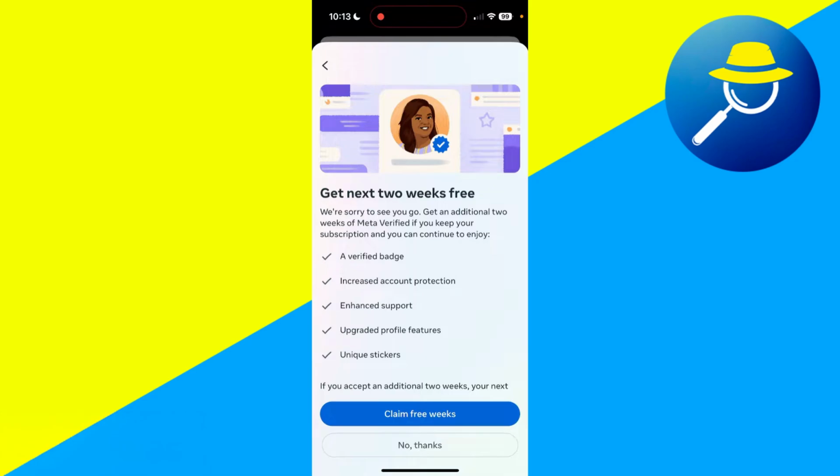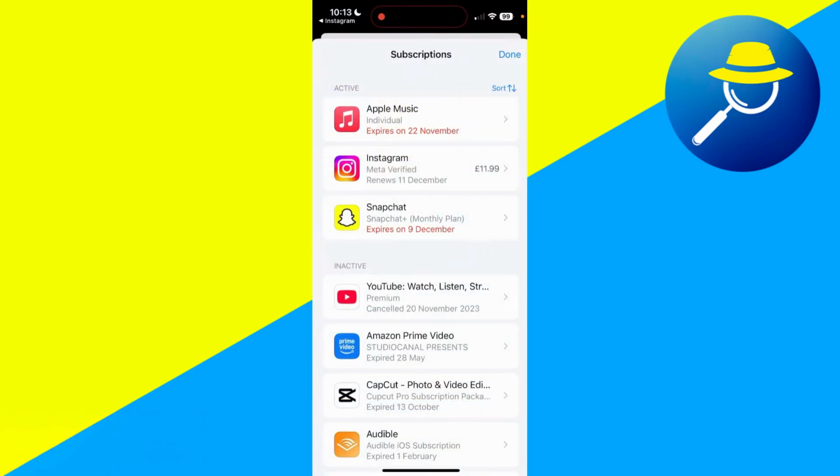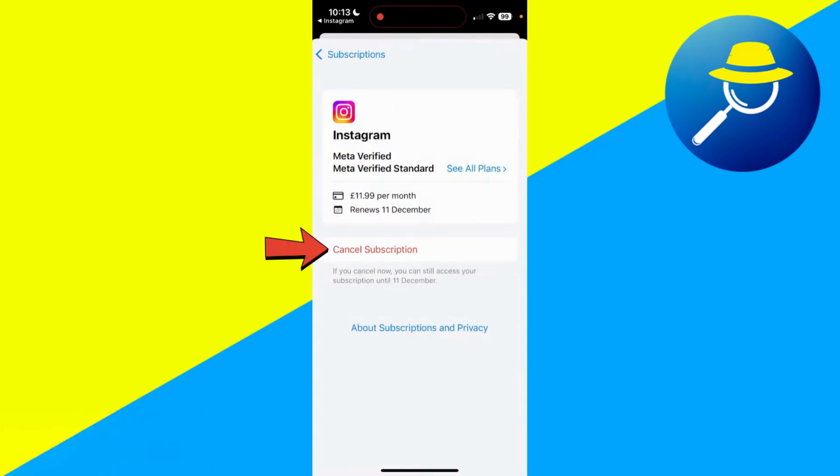You may get offered an offer. In this case, I just want to cancel it, so I'll click on No Thanks. I'm then brought straight to the App Store. Here I can click on it, and I can then click on Cancel Subscription and confirm my decision.